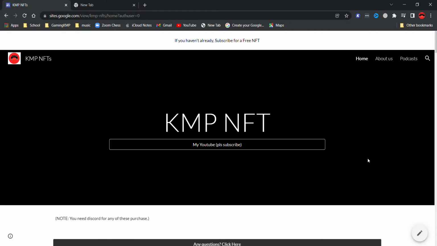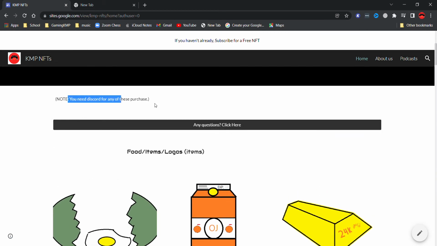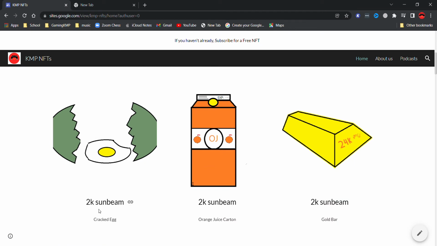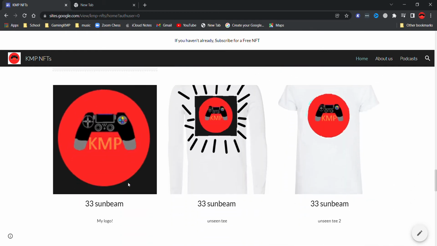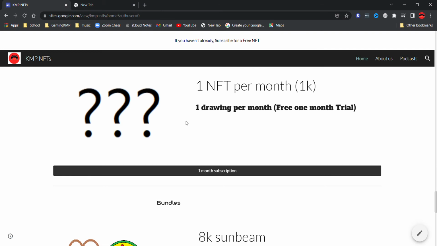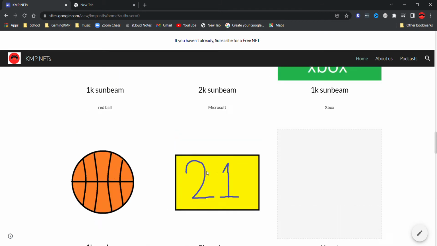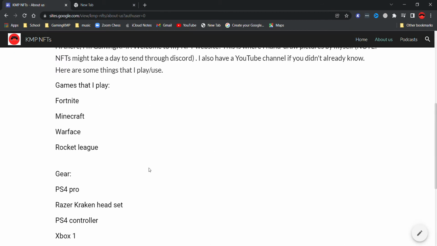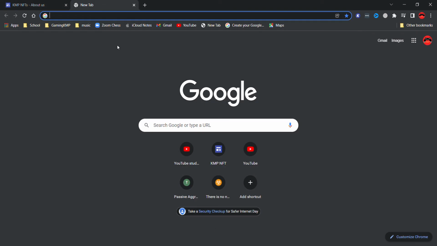Real quick, I'm going to show off my website that I made. It's NFTs, and you need Discord if you want to get any of these, and these cost Sunbeam from Save the World, or basically anything. You can give me mats, I'll take that as payment, anything. And this is a subscription. There's more info right here. And then Valentine's Day stuff. So then we have an about us, blah blah blah, all this stuff. Alright, anyway, let's get into the main video that you clicked on.